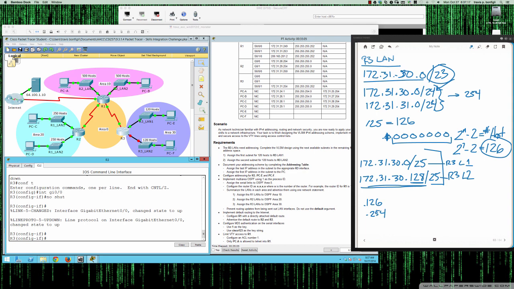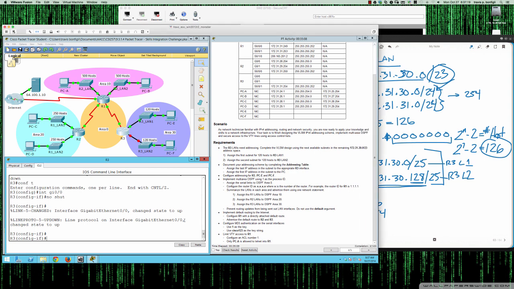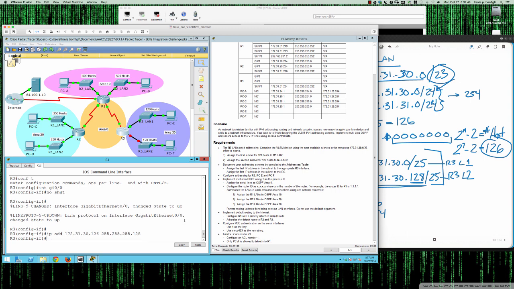And so let's go ahead and make that configuration and see if it sticks here. So we're back over here, and I'm going to say IP address, and it's going to be 172.31.30.126. And our subnet mask is going to be 255.255.255. And for a /25, we're borrowing one host bit, so that first host bit value is 128. So that would be the IP address that we would put on that interface. And sure enough, that is correct. We did get the points for that.